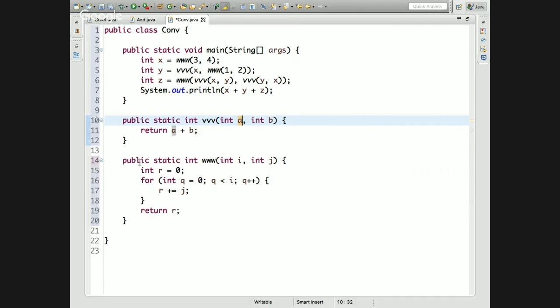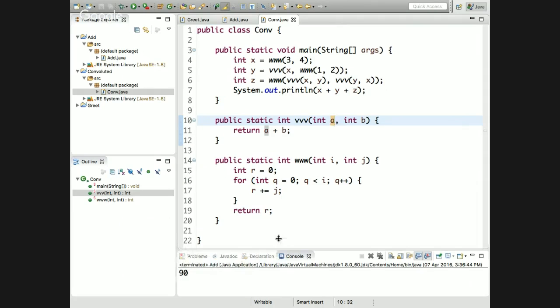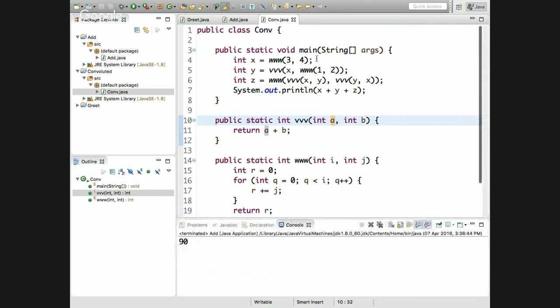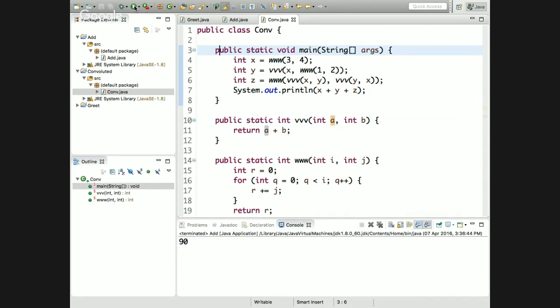But now that I've written this little program, I must admit that I've got no idea what it's going to do. I don't know how it's going to execute. So I'm going to save it, double click to unzoom, save it, and run it. Let's just see what happens. So I'm going to run conf.java. Yes, that's what I want.